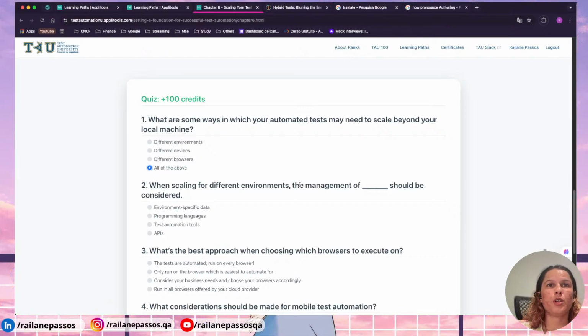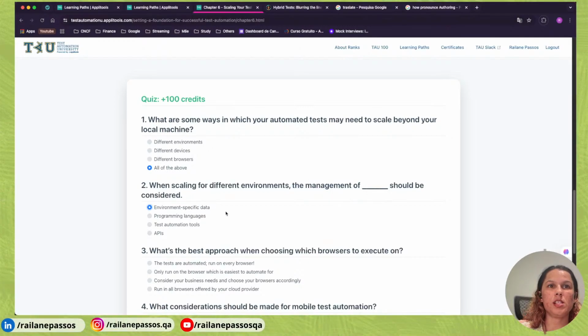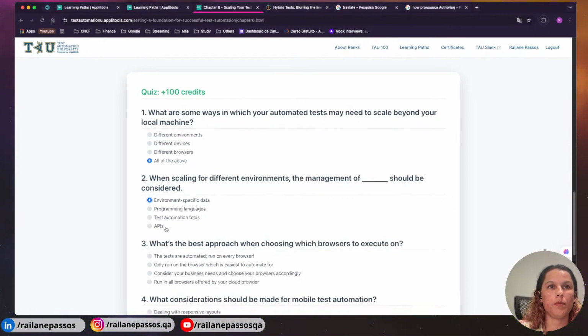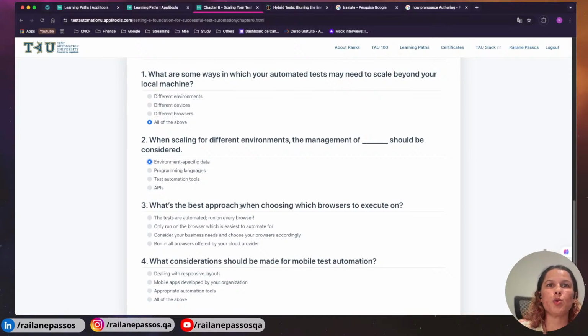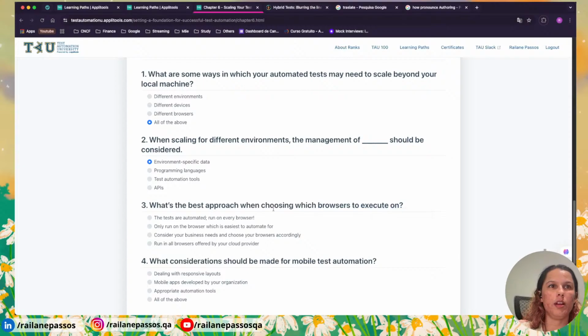When you scale for different environments, the management of environment specific data should be considered. What is the best approach when choosing which browsers to execute on?